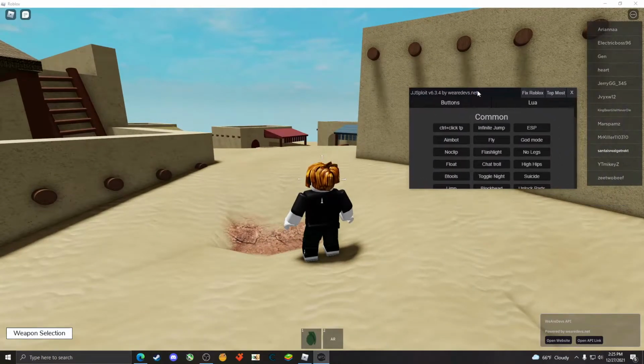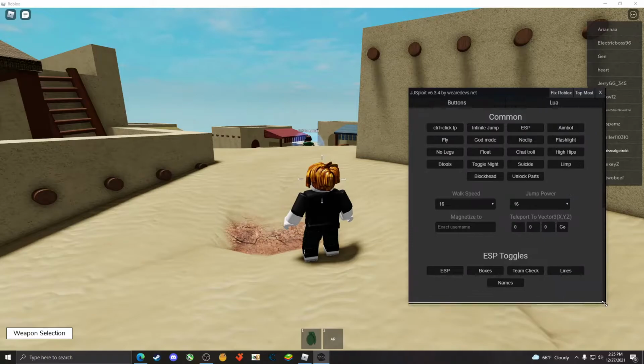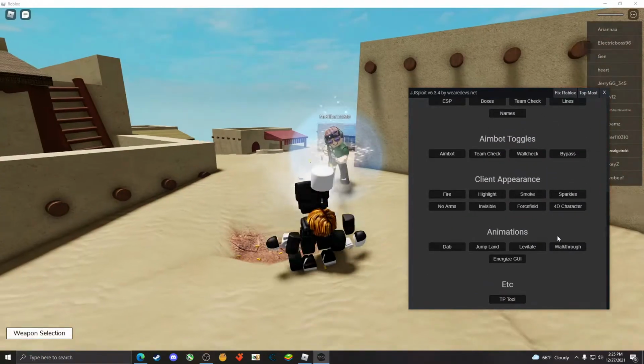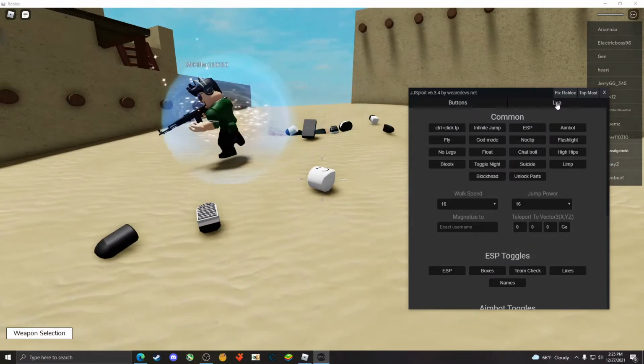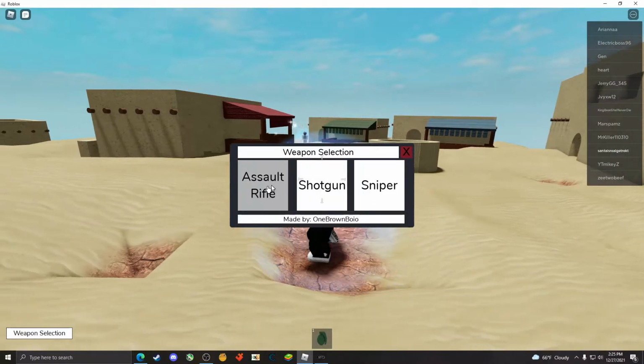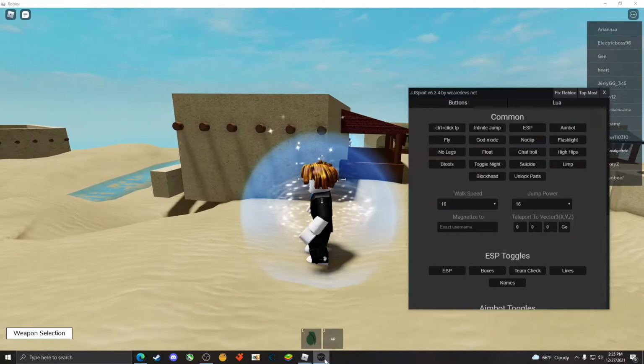So with this injector here, you can either use the pre-configured scripts that they have built in, or you can click Lua, which is the second tab, and you can actually load your own scripts. So I'm just gonna show you an example here of what the built-in scripts can do.